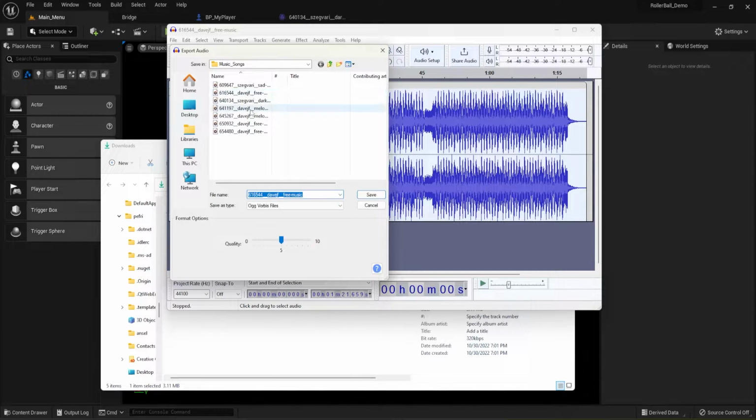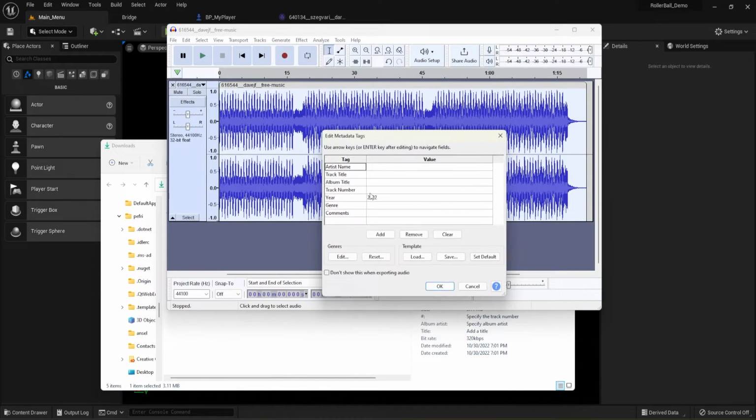And I've already done this so that it would save us some time. So I'm not going to go all the way through the process, but I'm going to step you through it. So right here, it asks for what file name you want to give it. So you can just pick a name for it, and then hit save. And then this pops up, and you can put some detail information in here, like this one. The artist was Dave JF. Okay.